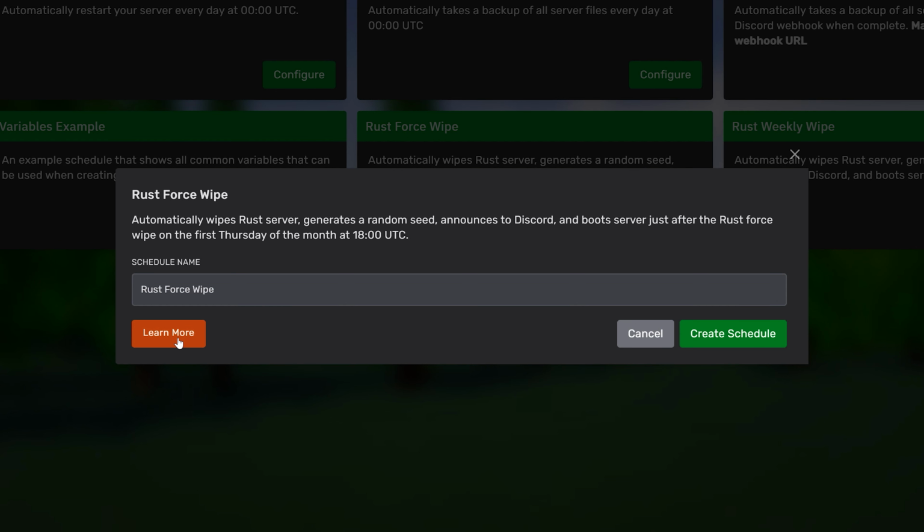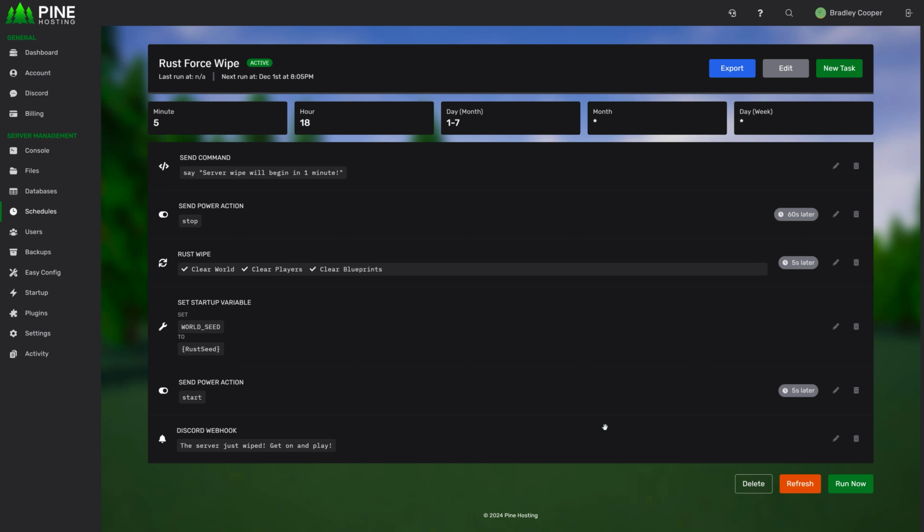If it has a YouTube video or a knowledge base linked, you'll see a learn more button here. If you click this, it'll take you directly to the video speaking about that specific schedule. Obviously, our Rust wipe one is quite complex, so we have a dedicated video for that. You can give it your own name, but we'll just leave it default, and we'll click create schedule. As you can see, this is a very advanced schedule that goes over a lot of the features we offer. This is a fully ready to go template, so you can simply edit it to your liking and then start. If you want to learn more about the specific schedule, it'll be linked down below in the video.